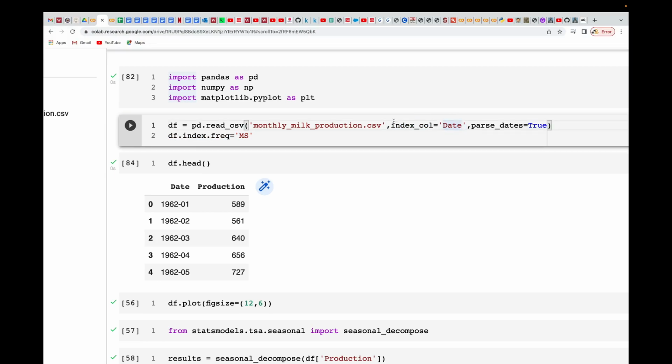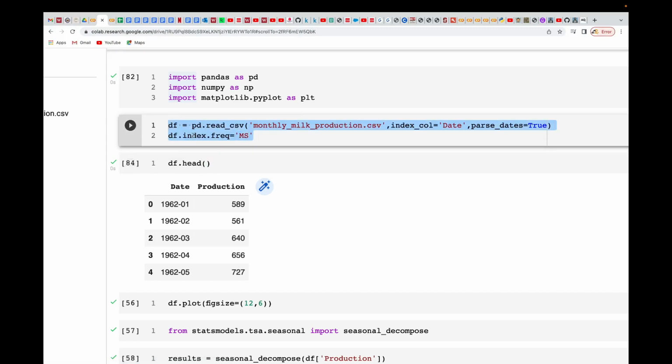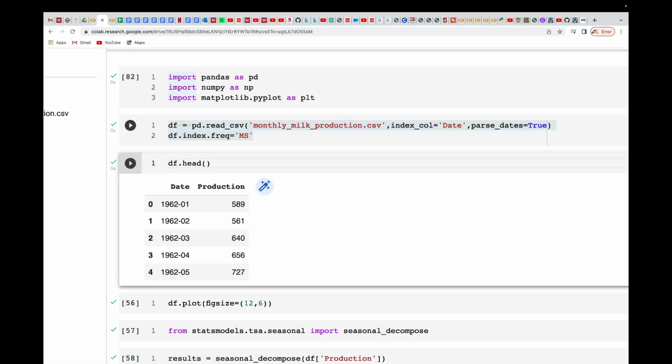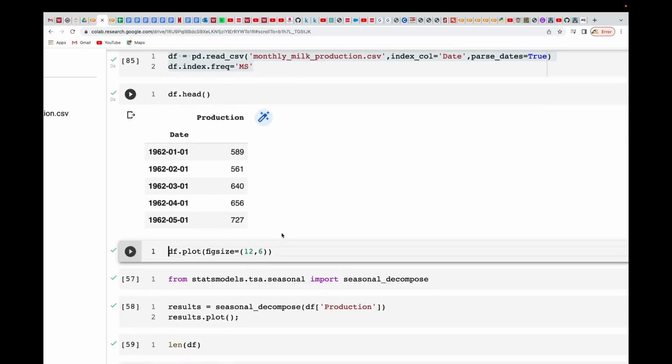And then I'm also saying the index column equals date, so that this date will become the index. Here I'm indicating that the frequency is with respect to month, so that you get to know that this is not a day but a month. So this is 1962, the year is the same, but this is the first month, the second month, fourth month, fifth month: January, February, March, April, May, and so on and so forth. That's basically what I am doing over here. Once I do that, let me rerun and show you. Now you see that the date is now the index, and we have production as just one column.